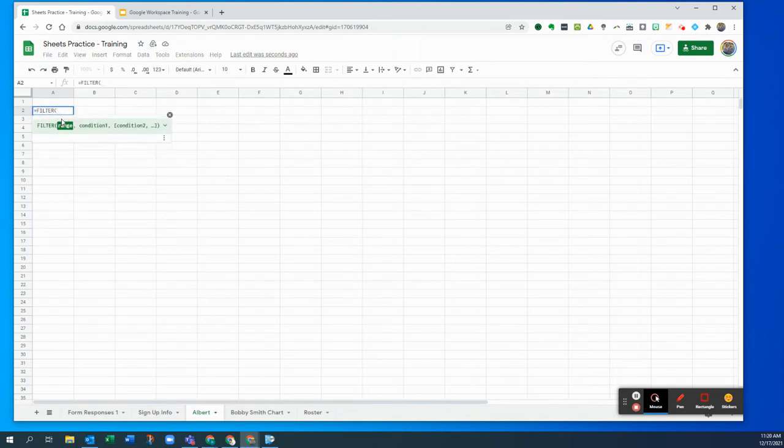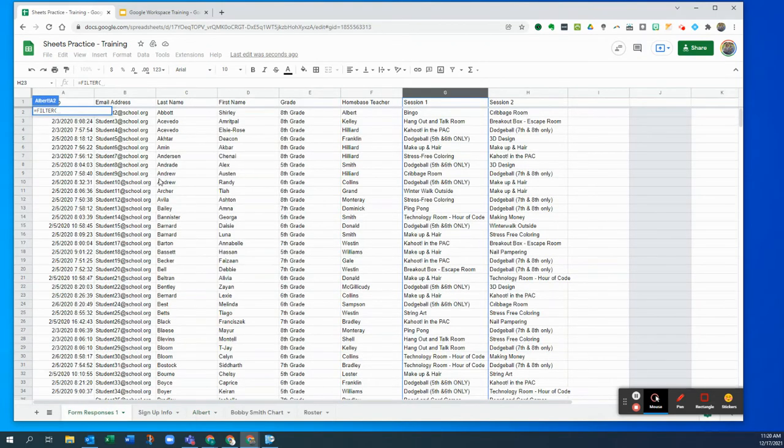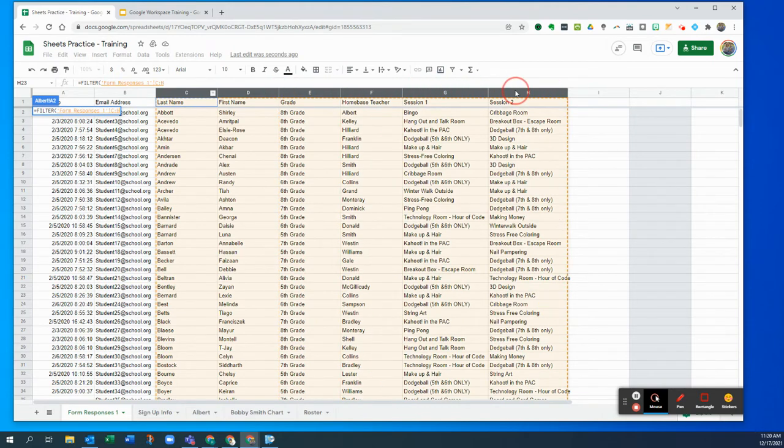And all this is going to say is, what information do you want to pull out from a whole bunch of other information? So I want it to filter. I don't really care when they signed up. I don't really care about their email. I just want their name, grade, home base, and what they signed up for. Because this is for the teachers' home base students, so they know where the kids are going for both the sessions. So I'm going to highlight all of these columns.